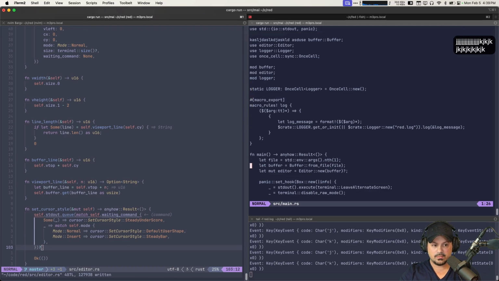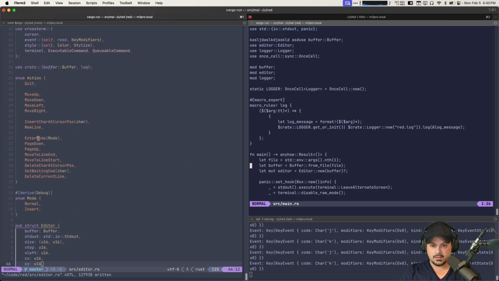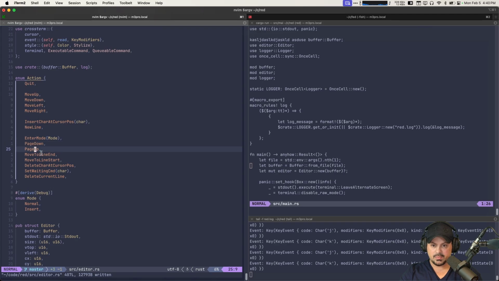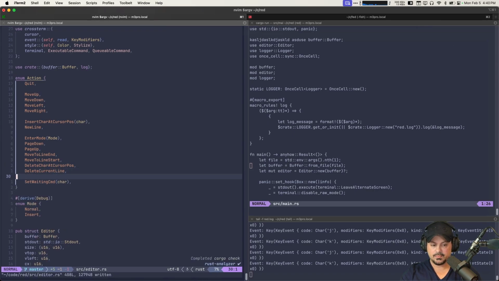What else? I think that was it. Let's take a look at the commands. So we did page up, page down, line end, line start, delete, set waiting command, and delete current line. Basically, that's what I walked you guys through. So yeah, I think that's very good progress.